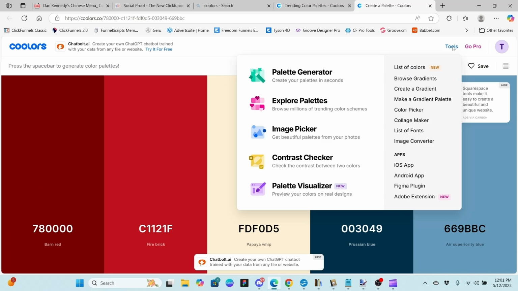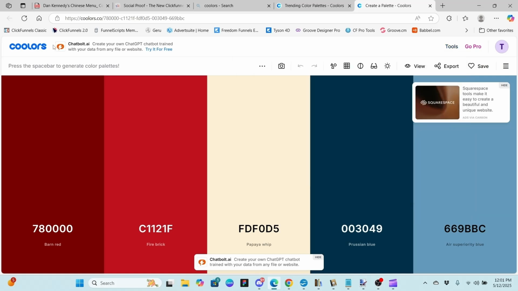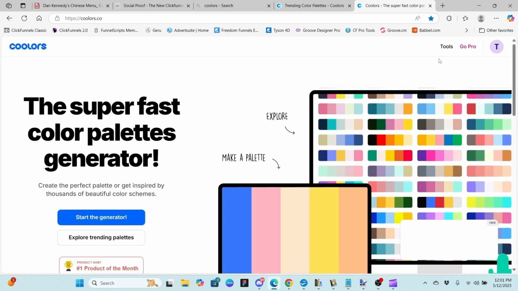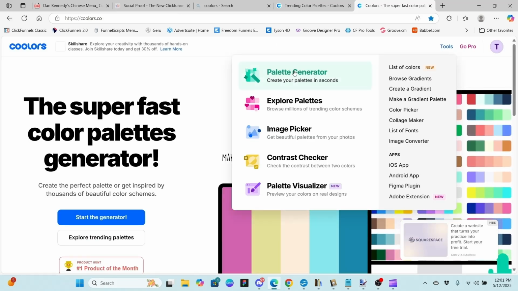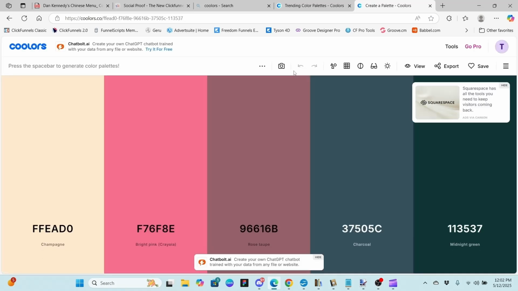But I want to start from the beginning here, as if we're not going to use a palette and start from scratch. So let's go back to the main panel. And this time we'll go to Tools, and we'll go to the palette generator. And it's automatically going to give us 5 colors, and this is randomized. You're going to get a different set of colors every time.